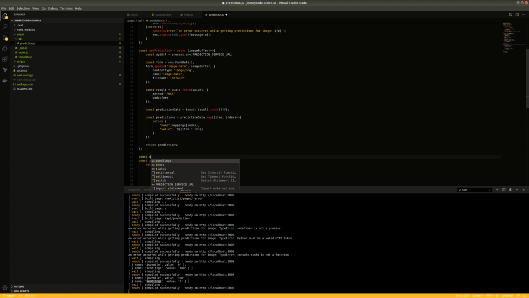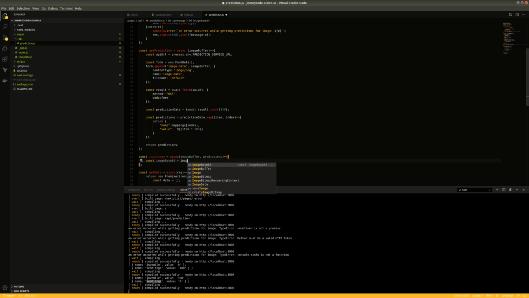So we're going to need a new function here, and this function will take in the image buffer. Again, I like to be explicit about that. It'll take in the predictions that we just got, and then let's do some processing on them. The first thing we're going to do is say that the base64 encoded image data is the image buffer, and then we just call toString on it, and it's got a built-in argument for base64. It's super handy.